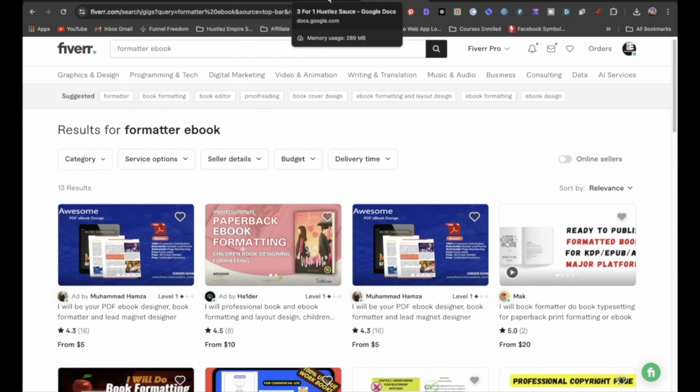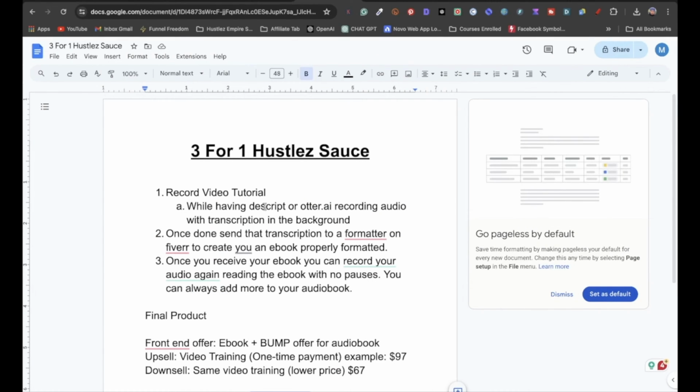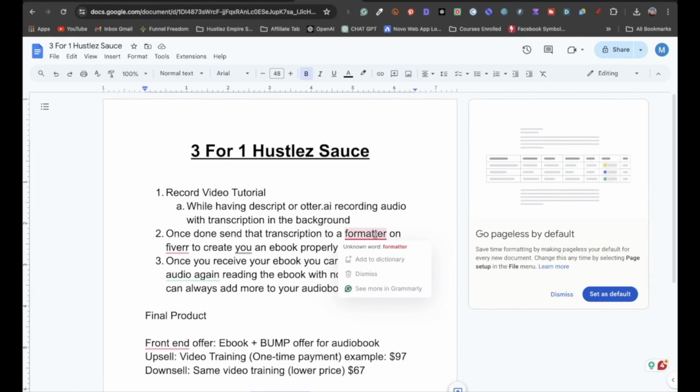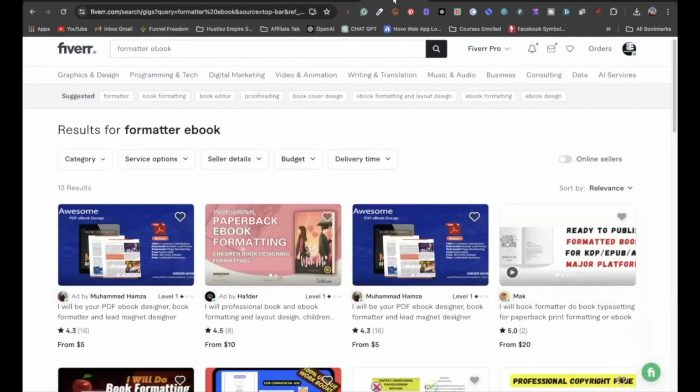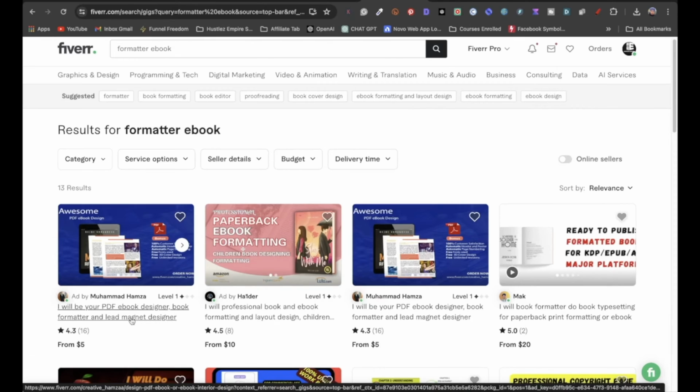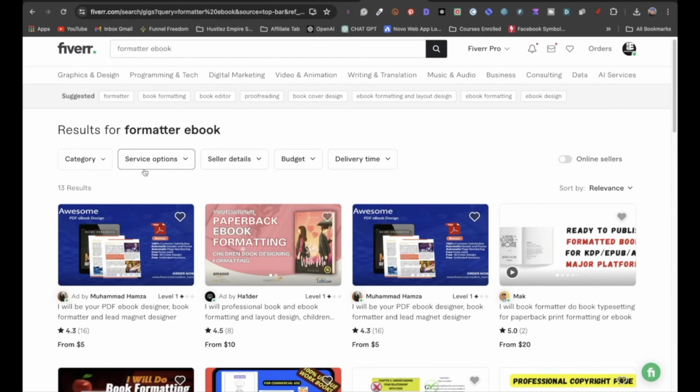But before we actually move on, I want to share with you this 3-for-1 hustle, right? Because what you can do is record a video tutorial. This could be a video training while having Descript or Otter AI recording the audio with transcription in the background. Now, once that is done, you can send that transcription over to a formatter on Fiverr to create you an ebook properly formatted. Now, coming over here to Fiverr, all you pretty much have to do is type in formatter ebook. And as you can see, I will be your PDF ebook designer, book formatter, and lead magnet designer. So all you pretty much have to do is just send them over the transcription, and they're pretty much going to format it for you into an ebook, and they could send that over to you once it's done.